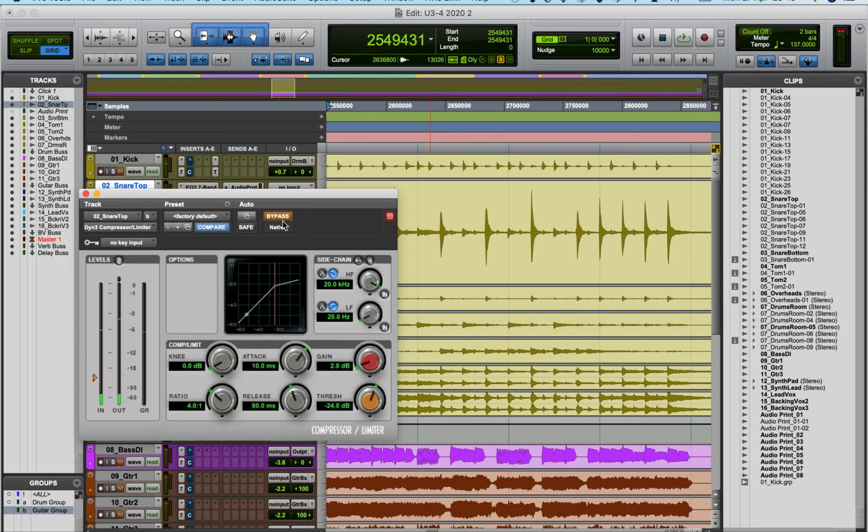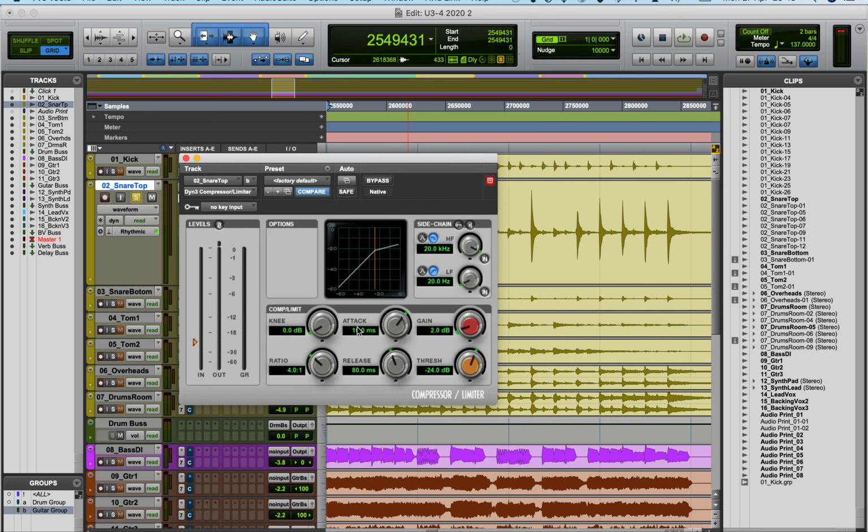Let's listen to it with the bypass on and with the bypass off. It's very, very subtle, but it is actually pulling down the tops a little bit more. I want you to experiment with that and have a very careful listen to the sound. Now, let's talk about the attack time.